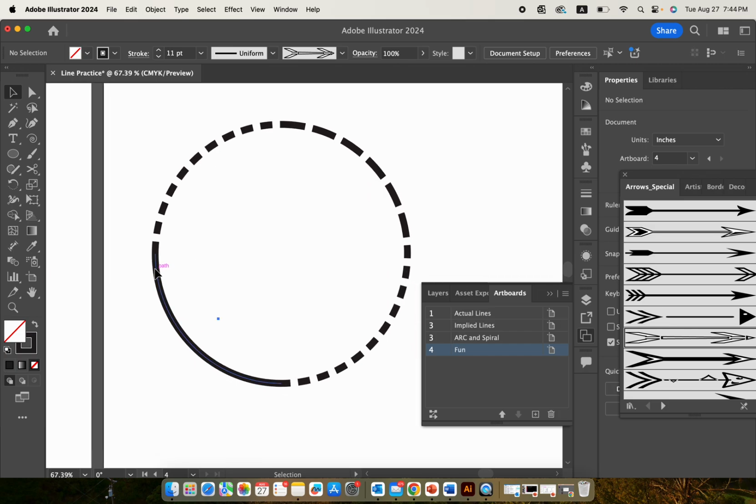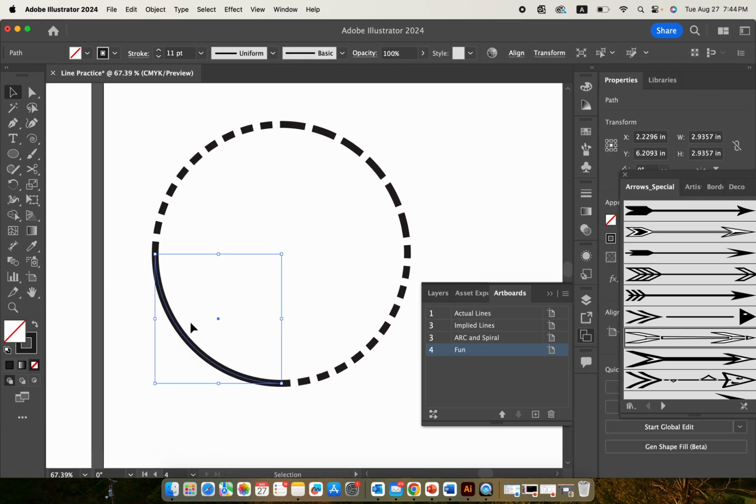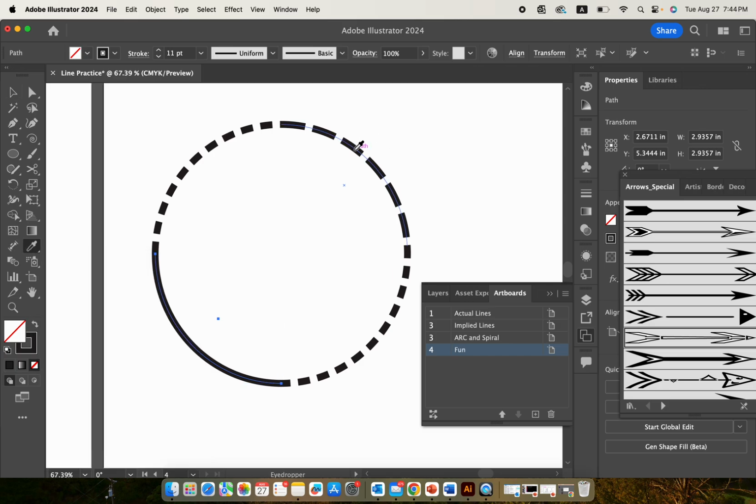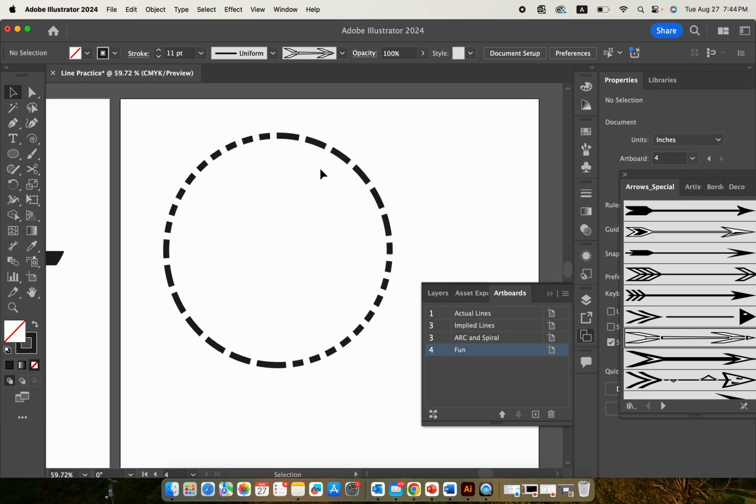What I need to do is click on these elements and find the eyedropper tool, and click the line that I want it to change to. I want my line to change into the style of this one. Oh, so you see they're exactly the same. That's how we use the eyedropper tool.